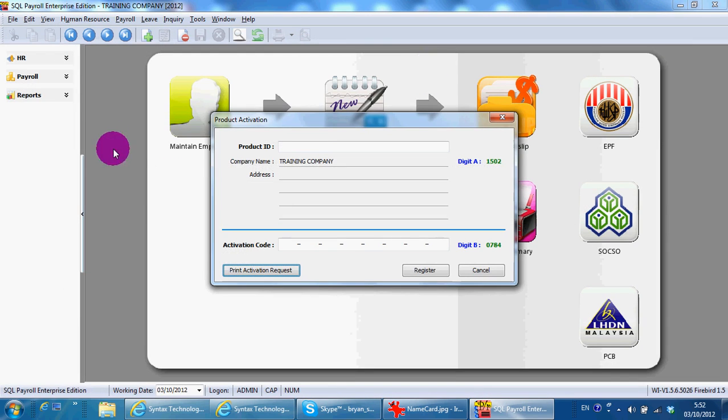After that, I'll send you the activation code. You need to copy and paste, put it over here, and click register. Then you have a license. For payroll, maximum company is 3 company, and additional company will charge accordingly.